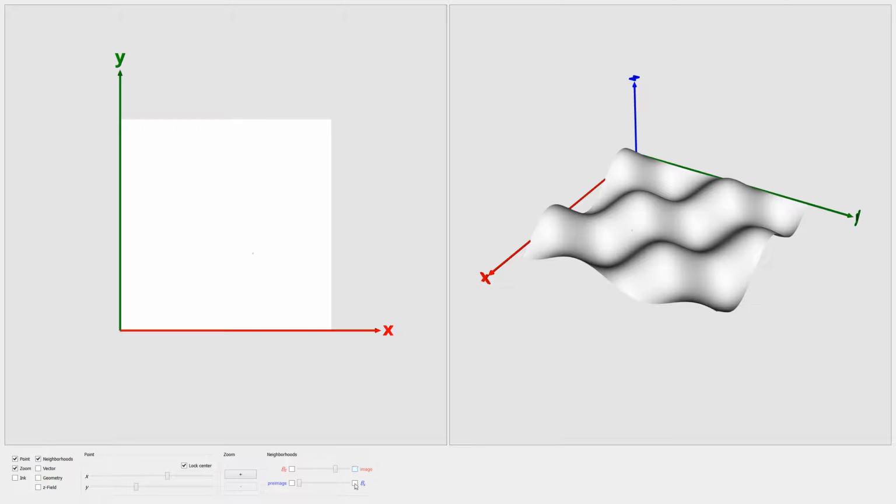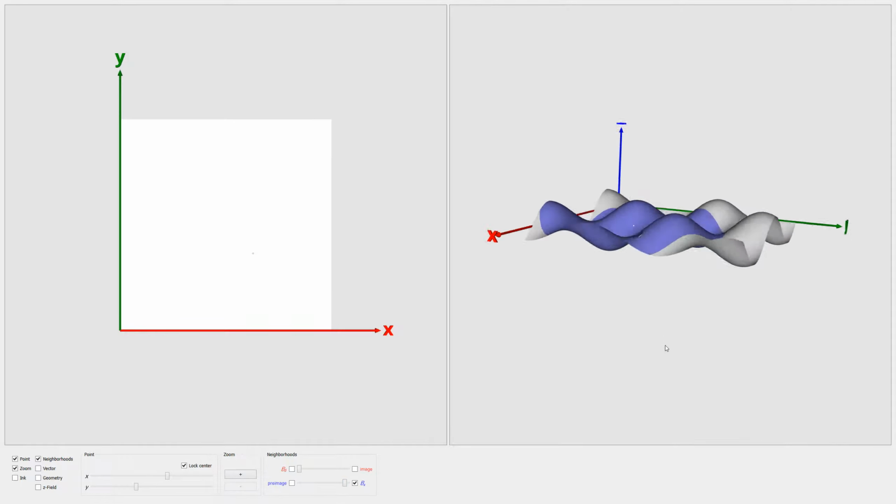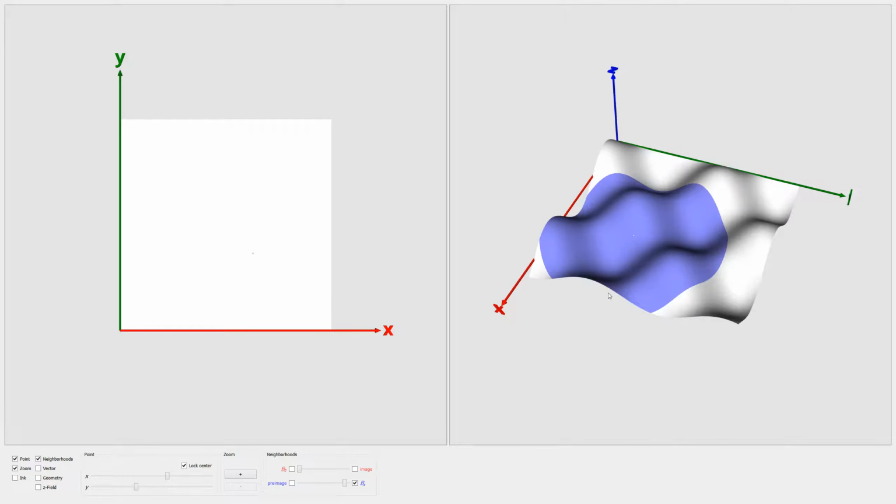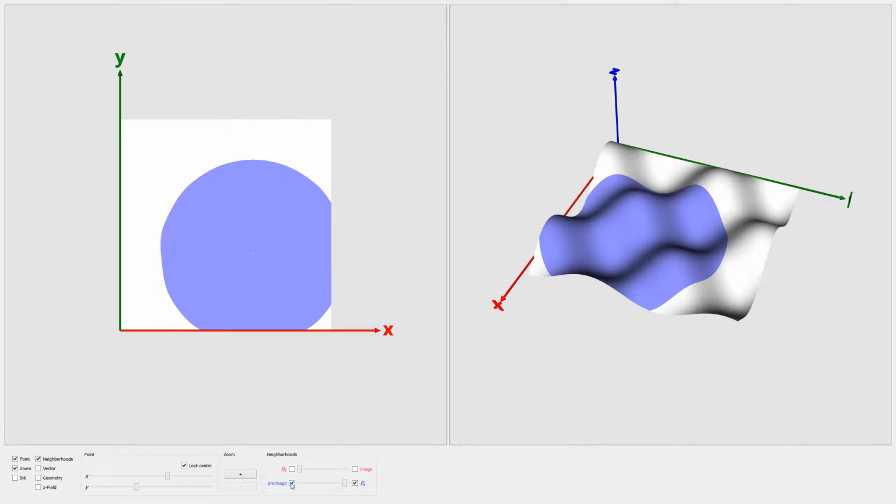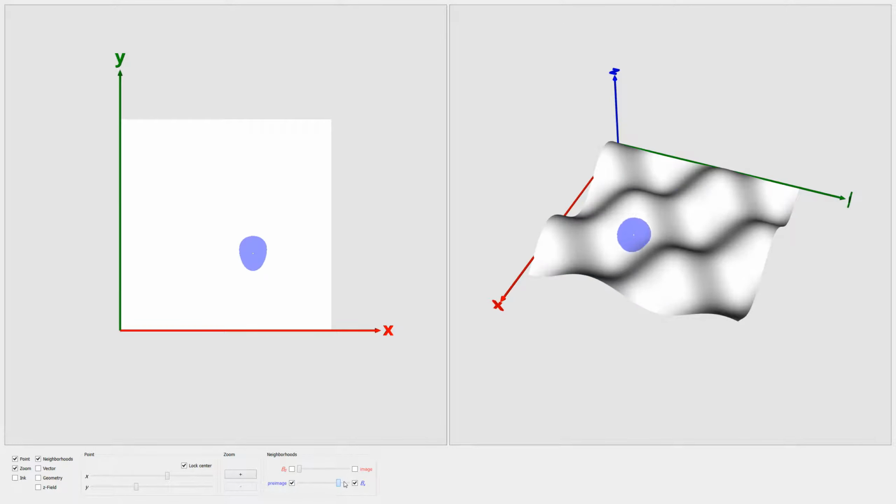On the flip side, you can draw a neighborhood. Let's clear this down to 0. You can draw a neighborhood around the codomain point, the image point here, and that will paint the points in some epsilon ball of color. And you can see that set's pre-image. Of course, there's a bit of distortion depending on where you are on the surface.